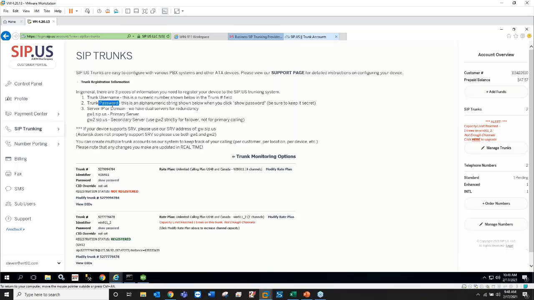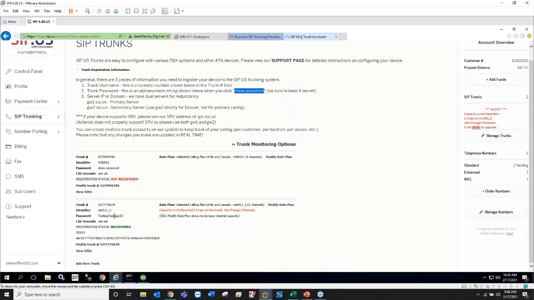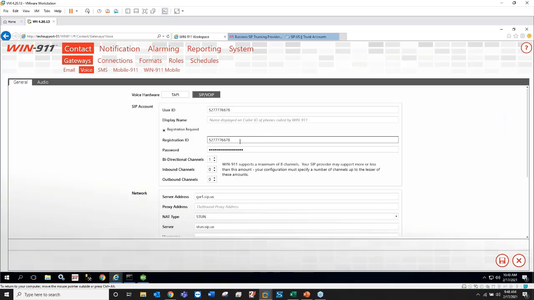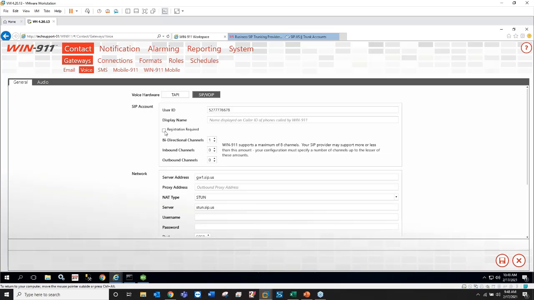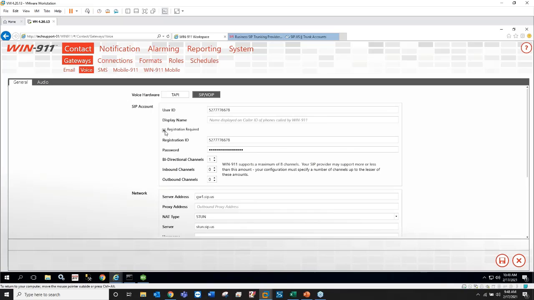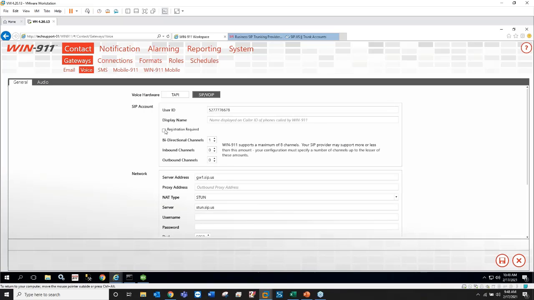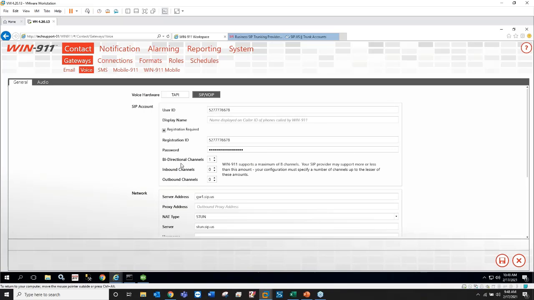Okay, and then it tells you for your password, this is your alphanumeric string when you click show password. So when you click show password, you can set this up to whatever you want it to be when you register your account. I just have mine as testing 1 2 3, and you put that into the password field. Let me back up. Make sure you're obviously using the registration required here. So that just goes away if you don't check it, and you need to have the registration turned on.